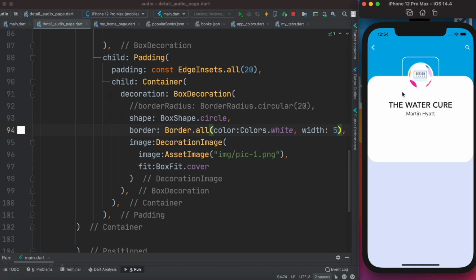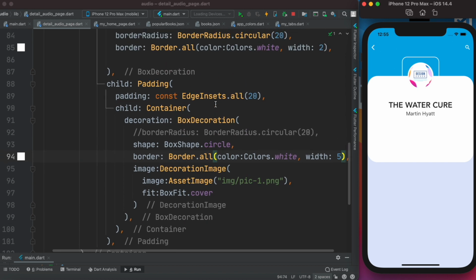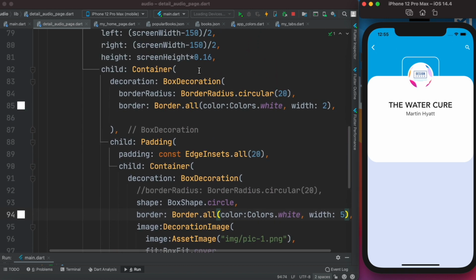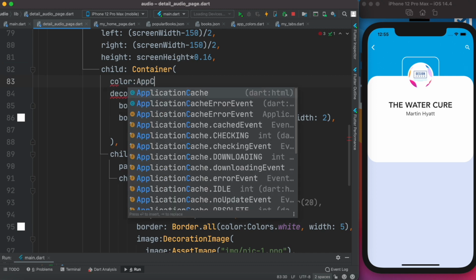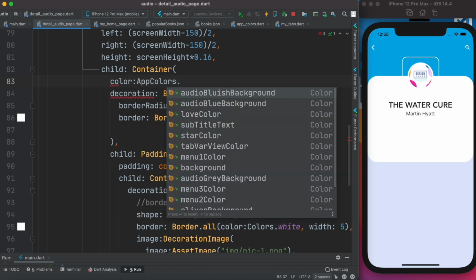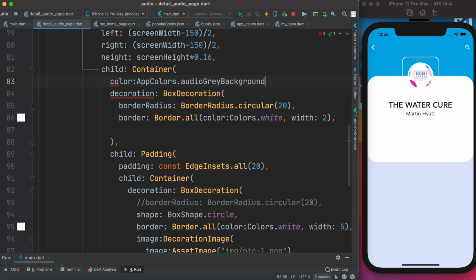But now to get rid of this white thing, it looks like white because this big container itself doesn't have any background. So what we could do, we can assign it a background color. Okay, so let's see where we could do this. I guess we can do it here, color. So we'll use it from app colors dot, let's see, what kind of color we can use? Audio gray background, maybe this one.